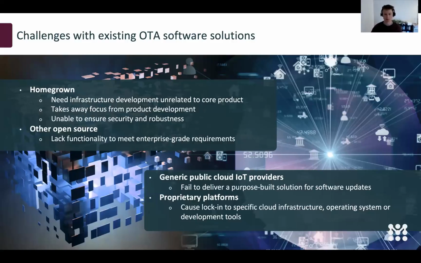And then you have proprietary platforms. Again, we want Mender to be available to everyone with an open core model and a big community to avoid lock-in. That would be a challenge longer term for companies. So the next slide, please.